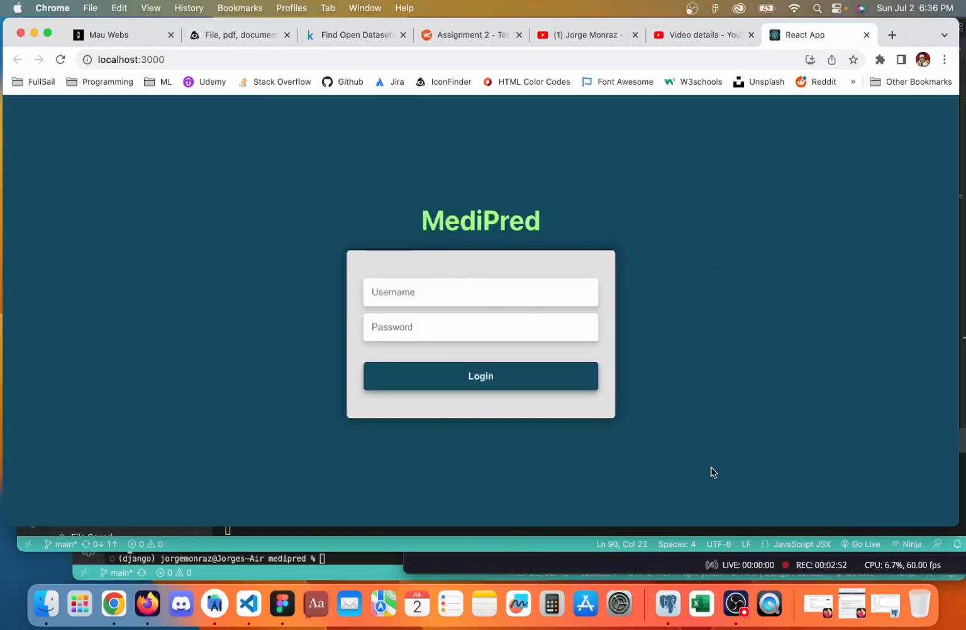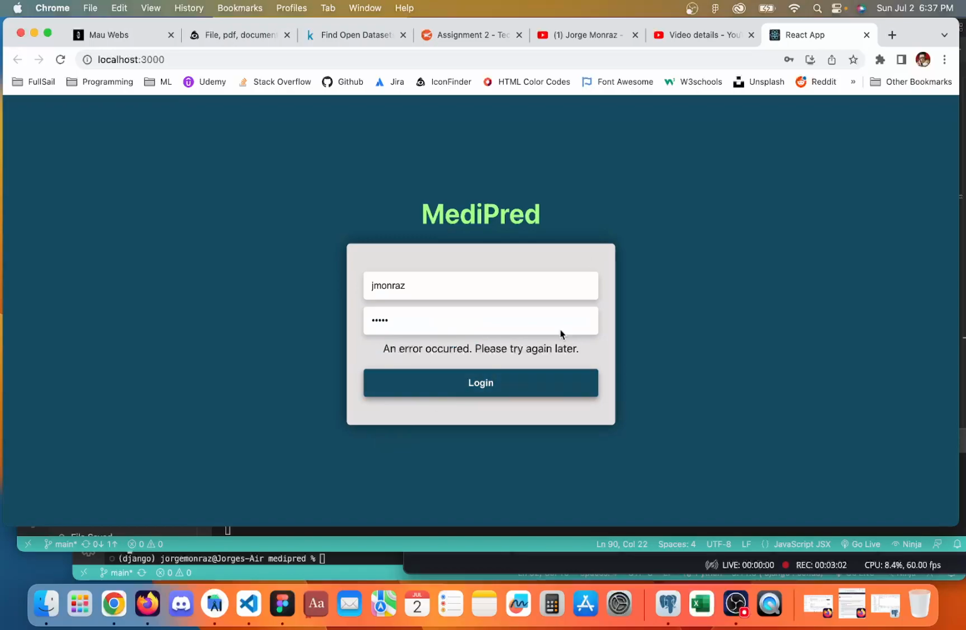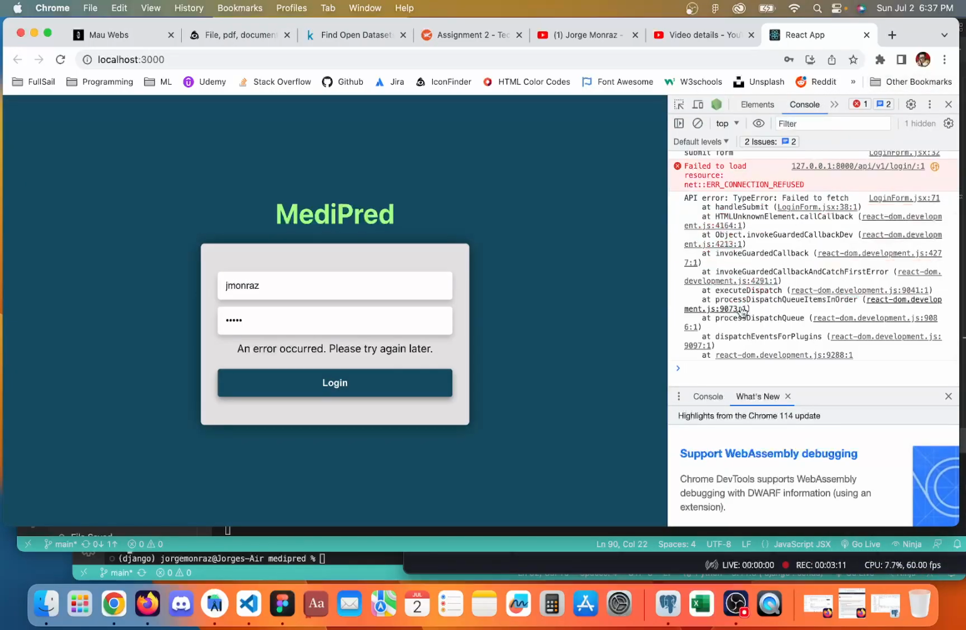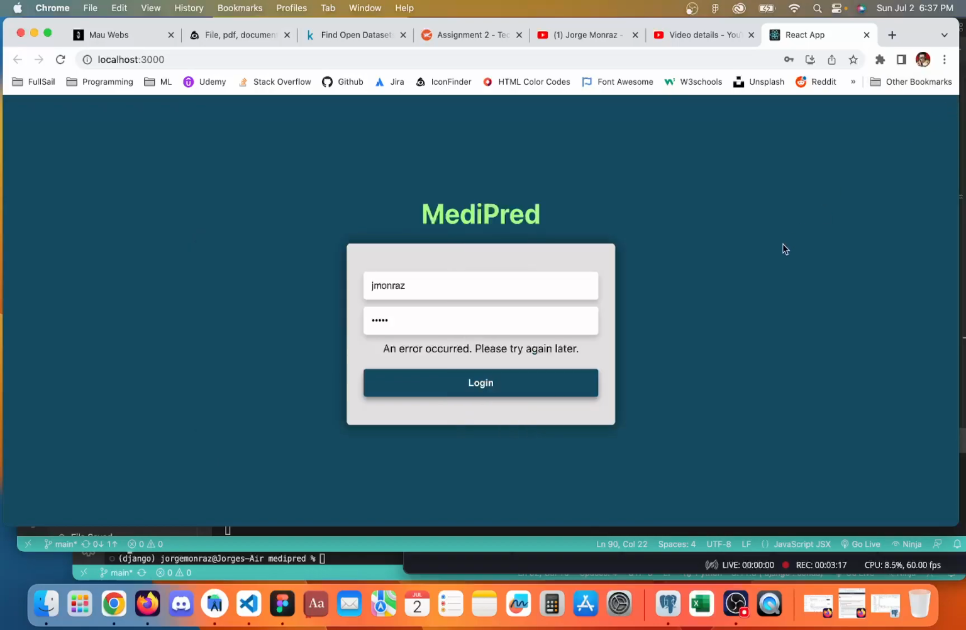So basically this is my UI, which is React. In here I can log in as a user that I have as an admin. Right now it's not working because it cannot connect with my Django backend. And if I see the console, there are some errors in there, which says network error connection refused. This means that it's not able to connect with my Django application.